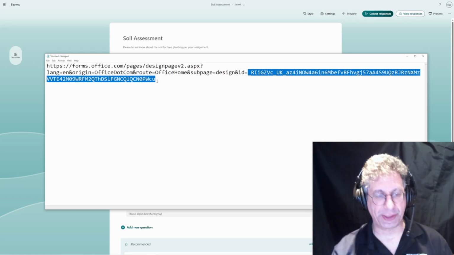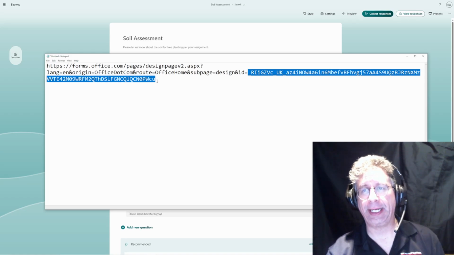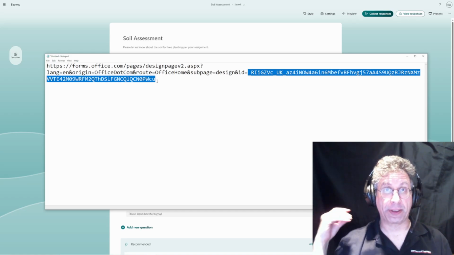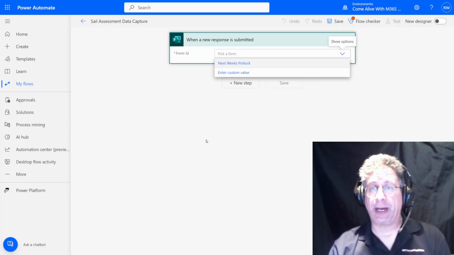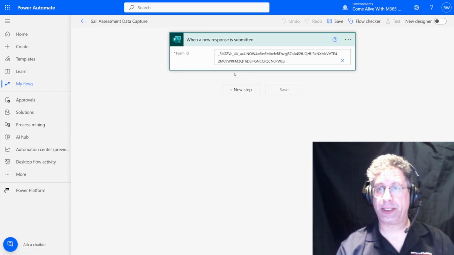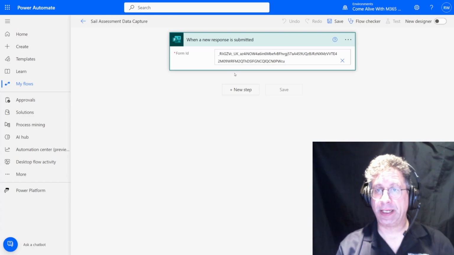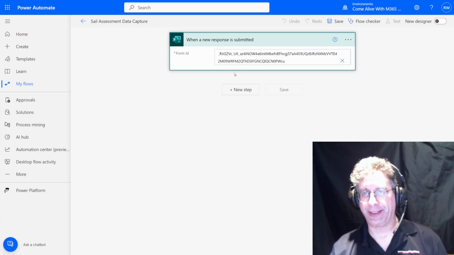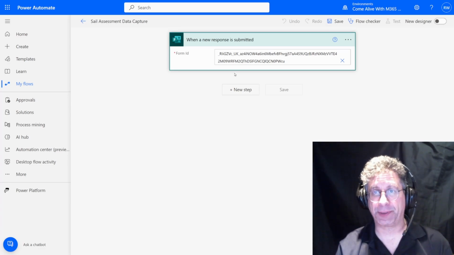This is what we want. So let me copy that. Control C, and then let's jump back to Power Automate. We're back in Power Automate, and let's enter a custom value. Control V for paste. And so there we go. That is the form ID. With all that information, it looks like gobbledygook. I get it. It's absolute nonsense. Not a problem.